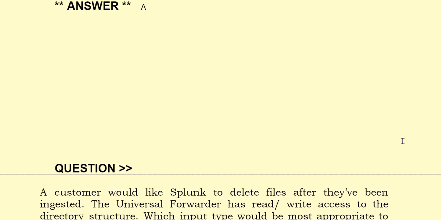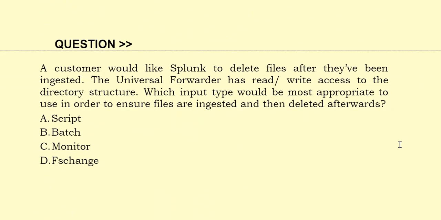The correct answer is option A. Our next question is, the customer would like Splunk to delete files after they have been ingested. The universal forwarder has read-write access to the directory structure. Which input type would be the most appropriate to use in order to ensure files are ingested and then deleted afterwards? Option A, script. Option B, batch. Option C, monitor. Option D, fschange.